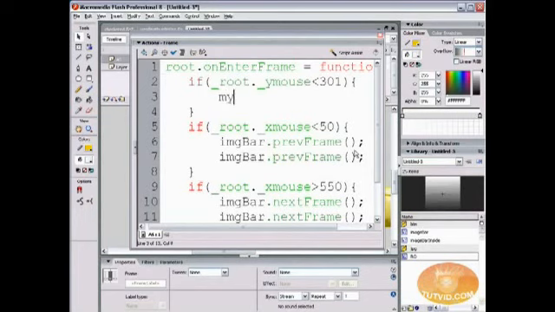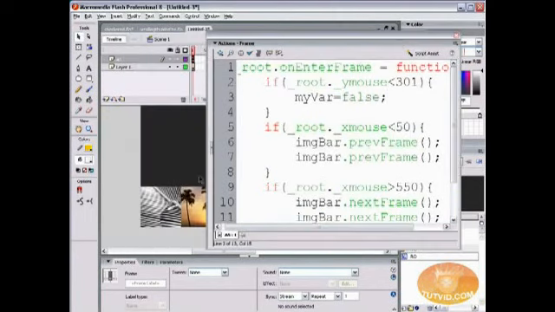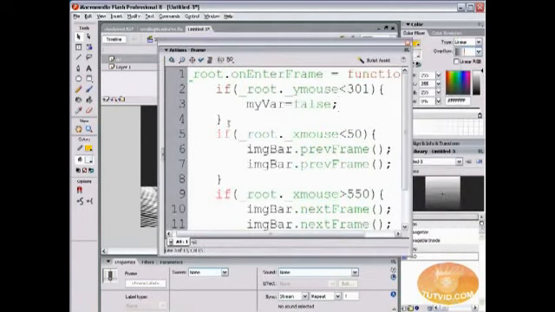We want myVar, which is just a variable I just made up, okay? It can be anything. It can be stinky shoes, it can be my desktop, it can be any word you want. You're not stuck to anything. Okay, we're going to say equals false, semicolon. So if the y of the mouse is under 301, basically if it's in any of the blank area of our screen, myVar is going to equal false.